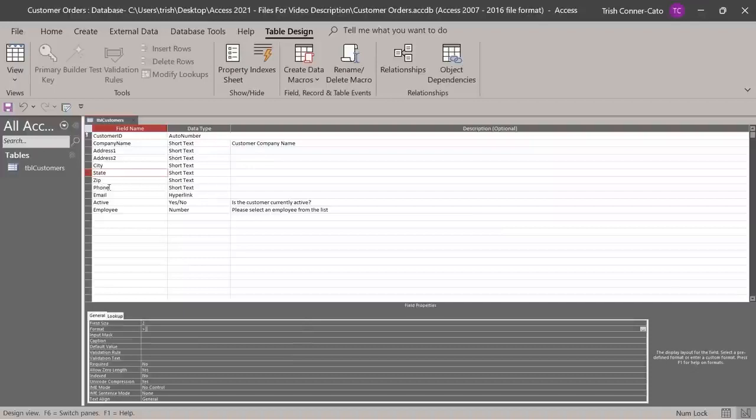The next field we want to adjust a property for is the phone field. So I'm going to select that field in the upper half of the screen. And what we want to do is we want to put an input mask on the phone field. So it will make all the phone numbers that are input have the same formatting.